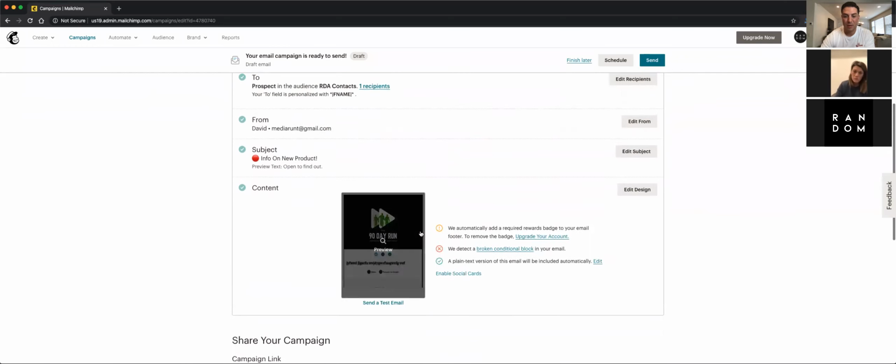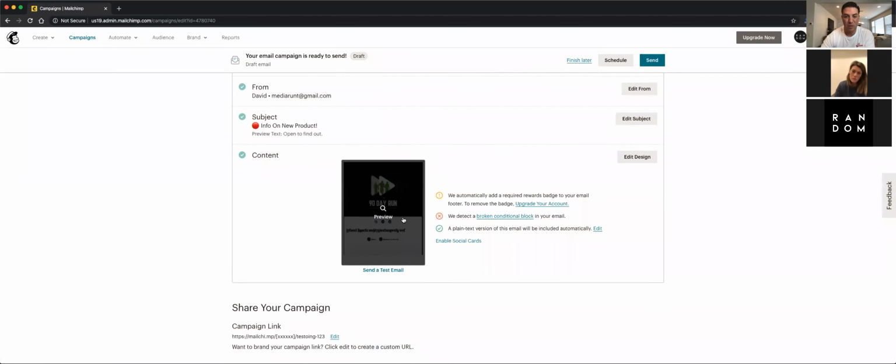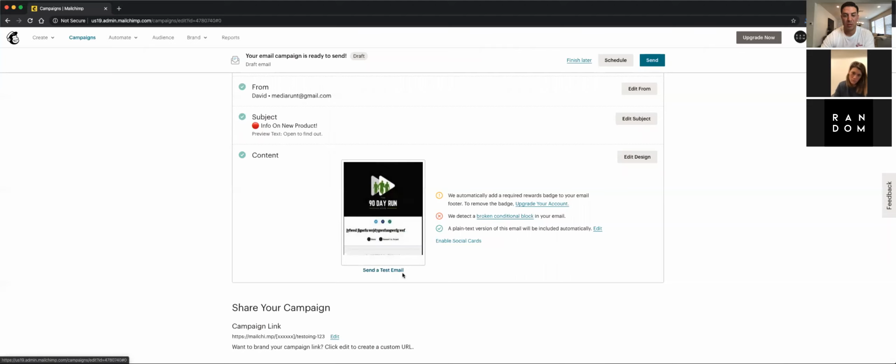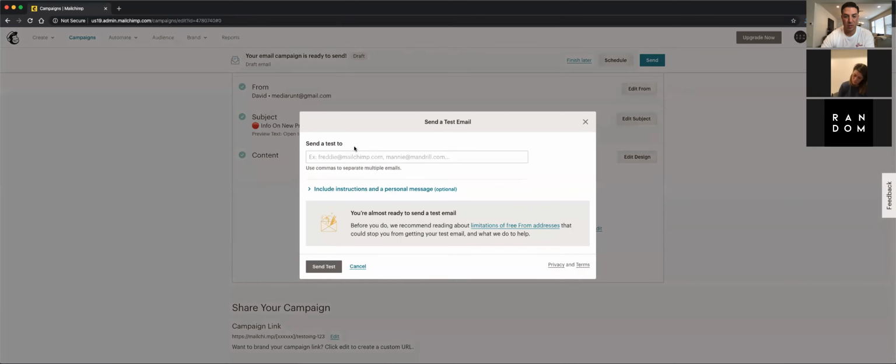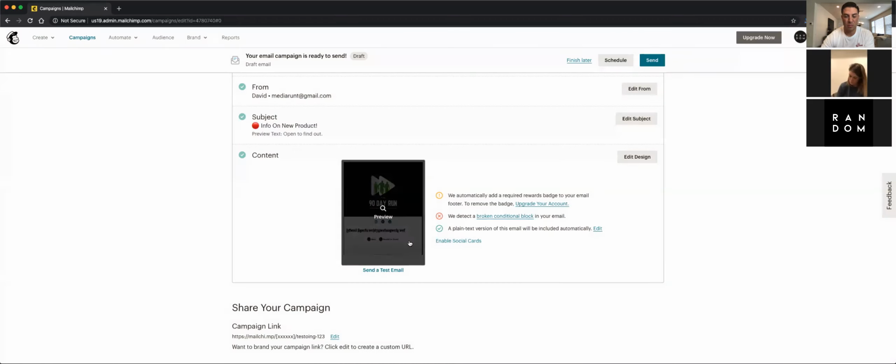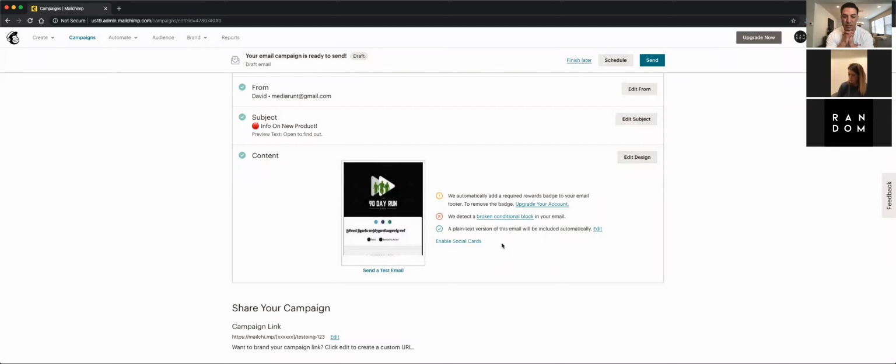Before you send, say you have your 900 people. Before you send to all of those people, it's crucial that you send a test email to yourself first. You click right there where it says send a test email first, then put in the email you want, Calvin's email, my email, whatever, and send a test. Then you check that email, make sure it's good and the links work. After you do that test, you're ready to send.